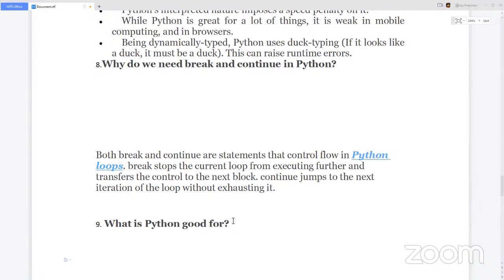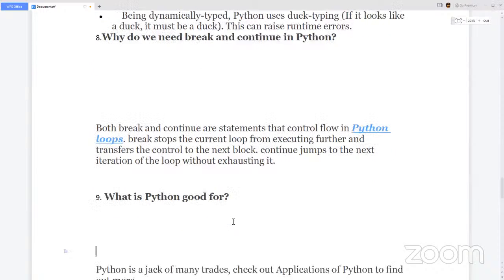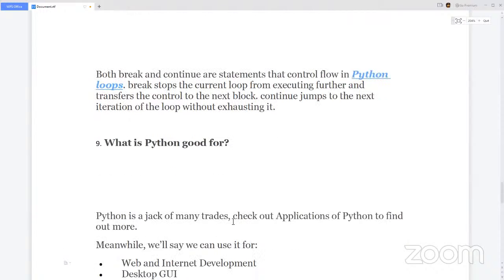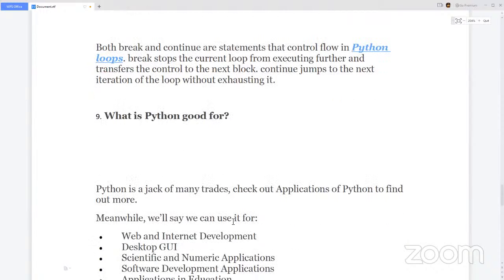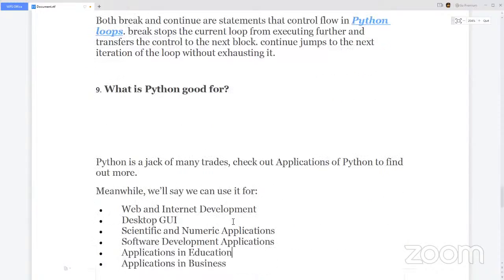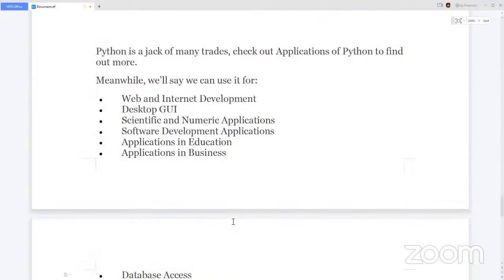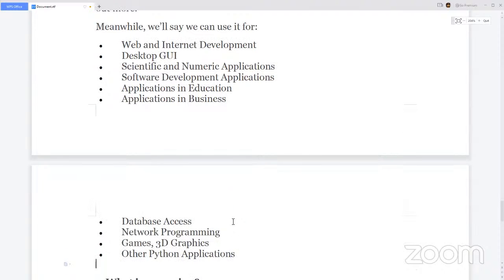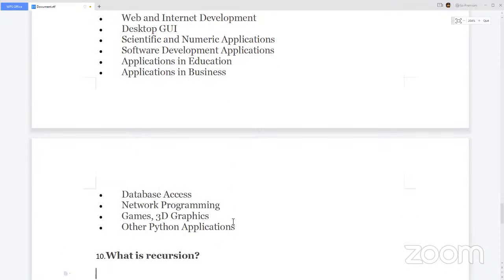So as you look into this, what is Python good for? It is a jack of many trades. Meanwhile, it can be useful for web and internet development, desktop GUIs, scientific and numerical applications, software development, applications in education, business, gaming, and 3D graphics. So these were the different things where we can use Python.